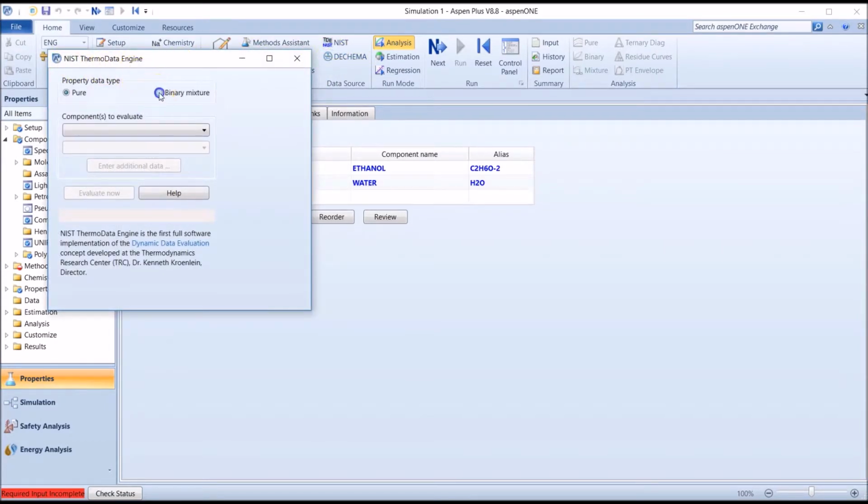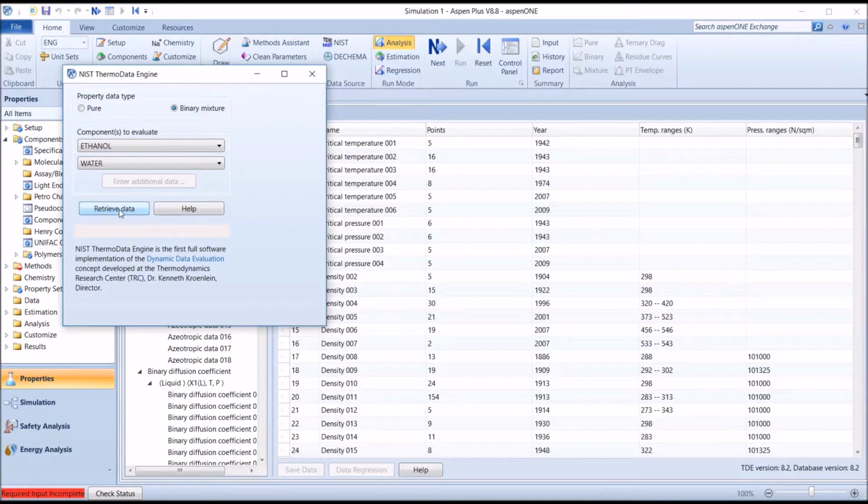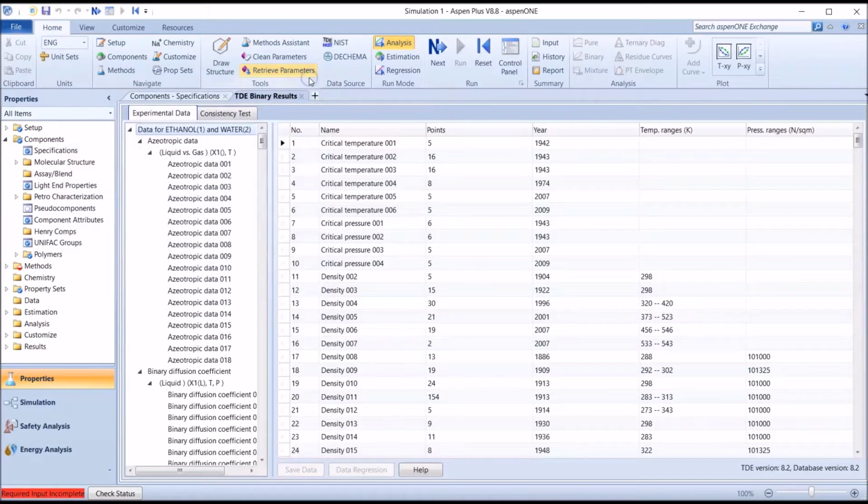Select Binary Mixture and select ethanol and water from the drop-down boxes, and then hit Retrieve Data. Note that it may take a few minutes to retrieve the data. When NIST has retrieved the data, we want to see the results form shown in the background. So we can now close this box and have a look at what NIST has retrieved.